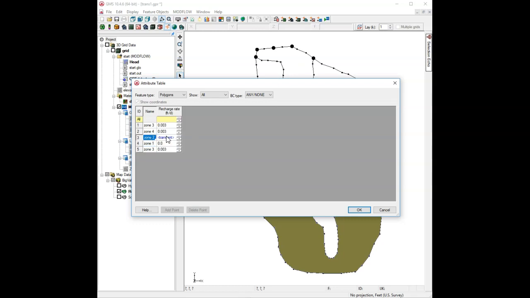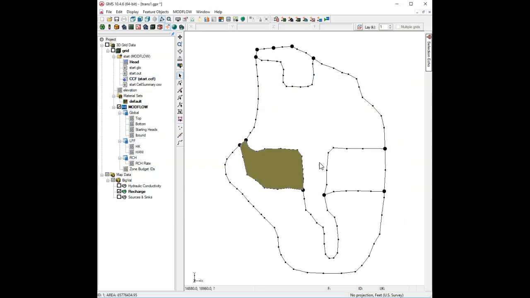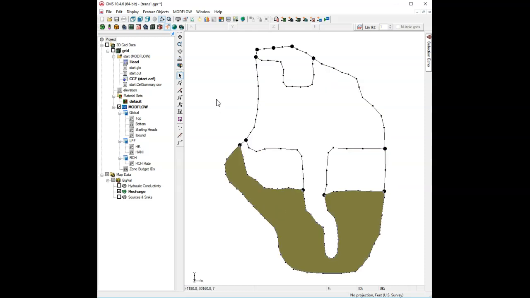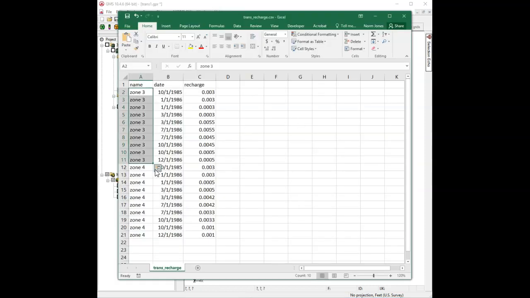And zone 2, we've already defined a time series. So now we have two polygons that are identified as zone 3. And you can do that. You can share an ID, and that basically causes these two to behave the same or be associated with the same data. So this is 2, these two are 3, and this is 4. So in this file, we have data for zone 3 and zone 4. And the second column is the date, and the third column is a corresponding time value.